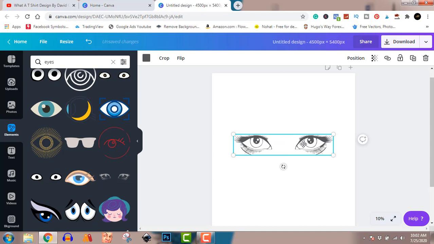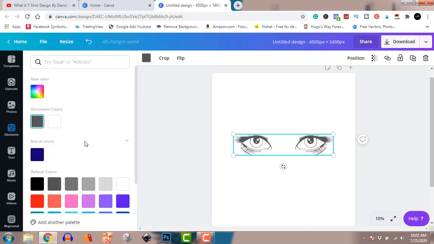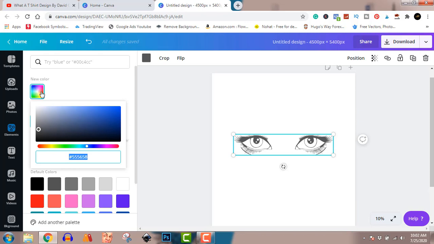Now that we have that in, we change the color. I don't want to make it black, because I want to be able to place it on a black shirt. I want when people go to my store to buy this design, they're able to place it on a black shirt, because black shirts are the most sold shirts.